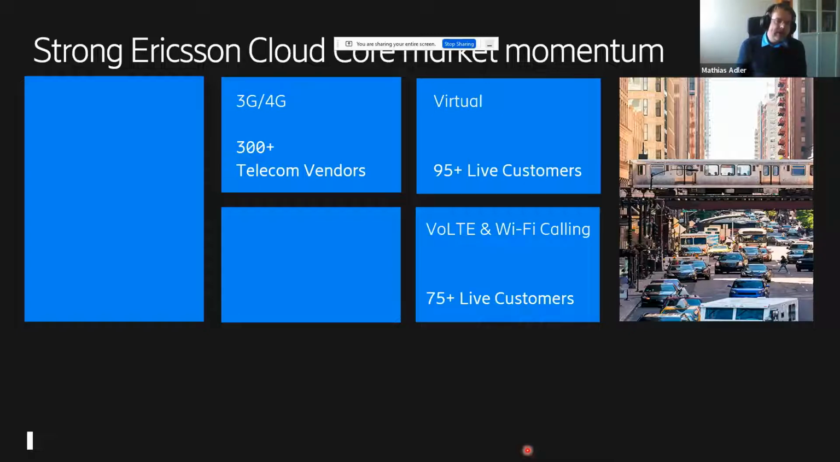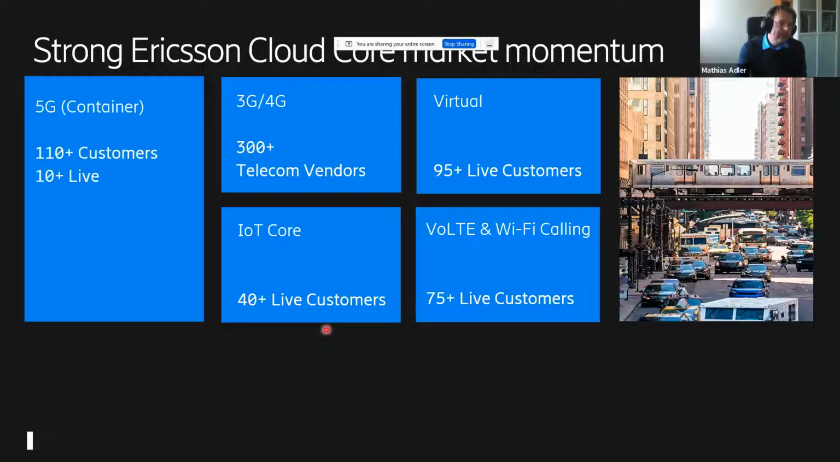Then we also have something called VoLTE and Wi-Fi, so you can use Wi-Fi to set up phone calls, with quite a few of our customers doing that as well. And now lately, IoT, Internet of Things, is taking off. So we have more than 40 live networks there as well.